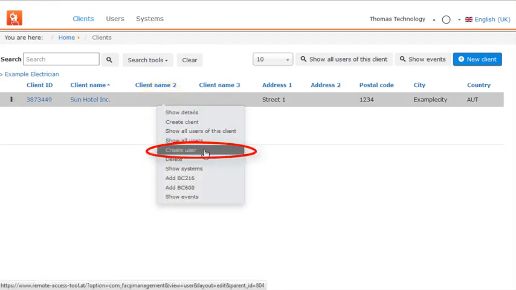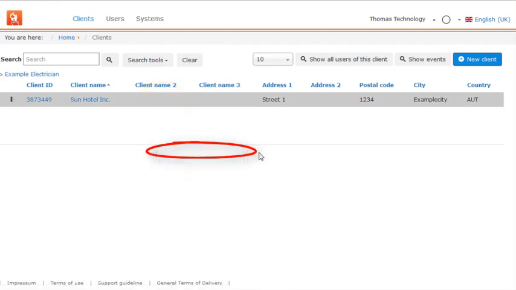While the path via the button allows the creation of a new user for any client, in the case of creation through the menu, the new user will be created for the currently selected client. In our example, we have chosen the path through the menu in the main window Clients and want to create a user for the client Sun Hotel.